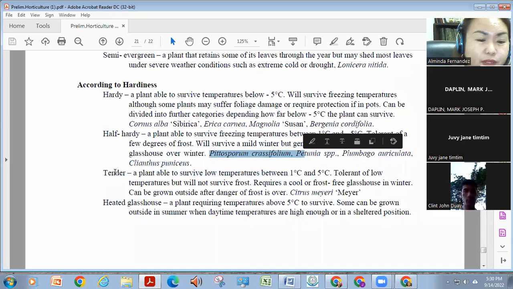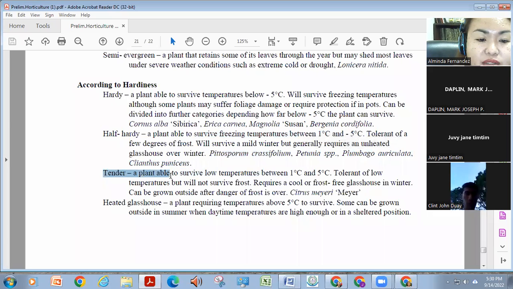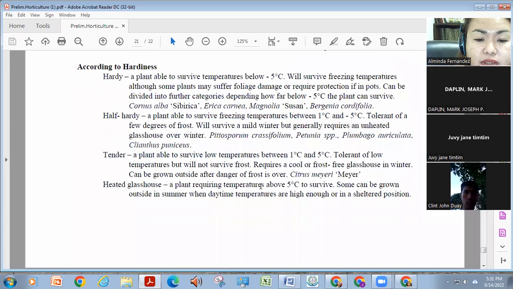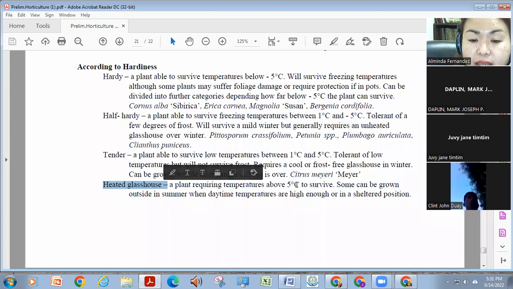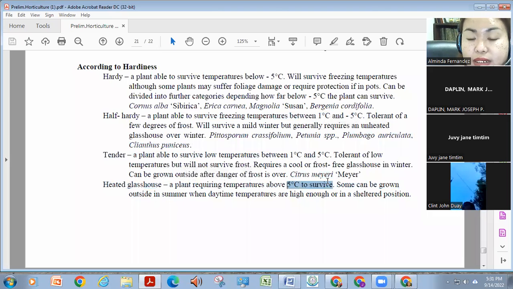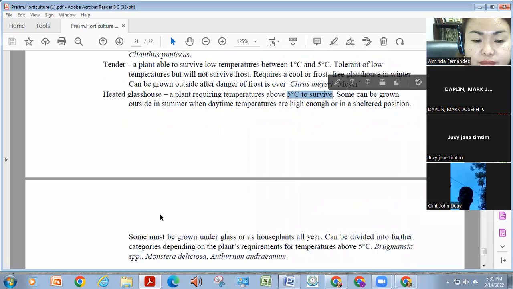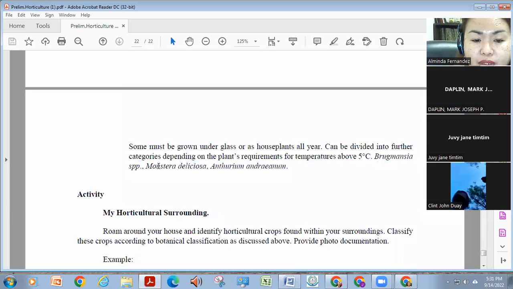Usually mga winter crops. Then tender, kapag it is able to survive low temperature between 1 degree Celsius and 5 degrees Celsius, and they are tolerant of low temperature, such as the Citrus meyeri. And heated glass house siya, kapag above 5 degrees Celsius, it can survive. Yeah, like the Anthurium andreanum, no?